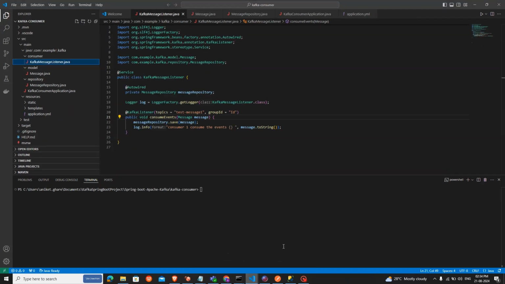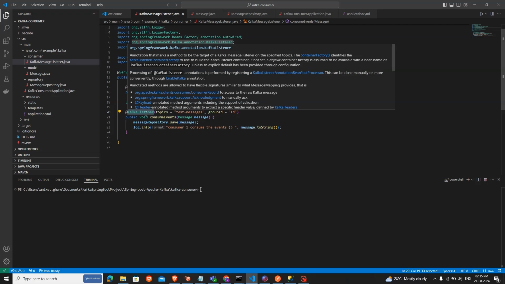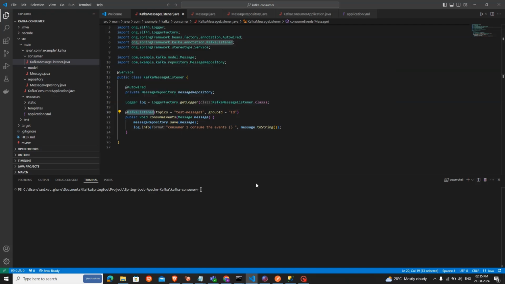Now let's go into listener. And this service listens to the messages published to a specific Kafka topic and processes them by saving them to a database. And this Kafka listener annotation marks the consumer event method as a Kafka message listener.